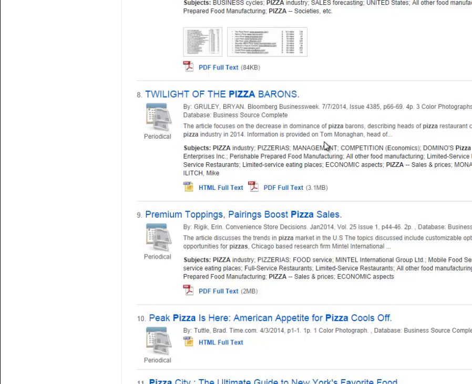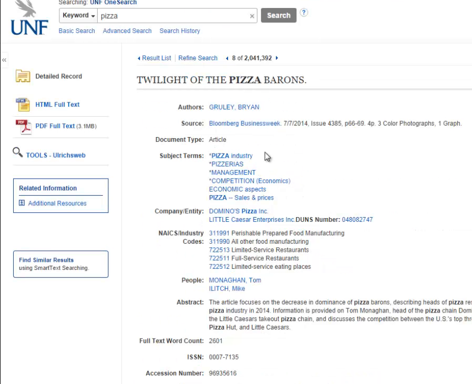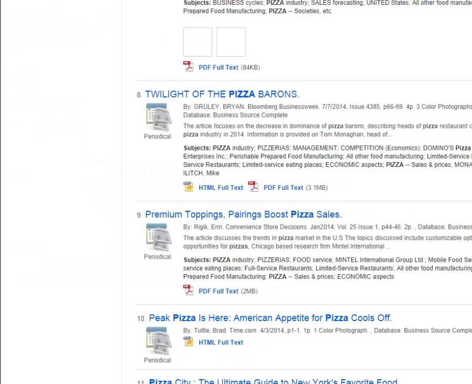I don't know. The way you can figure out, or at least get some more idea, is just click the title. You can see it in the result there, but when you click the title, you get a little bit more information. So you can see source Bloomberg Business Week. And if you really want to know what kind of periodical this is, you do have the link for Ulrich's Web there, and that'll tell you if it's a trade magazine or a consumer magazine or an academic journal, and whether or not it's peer-reviewed.